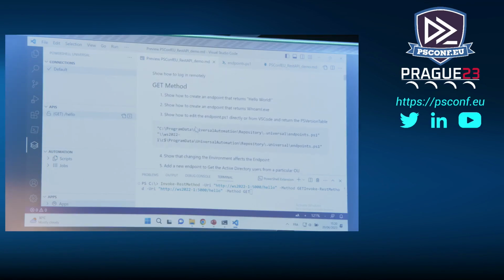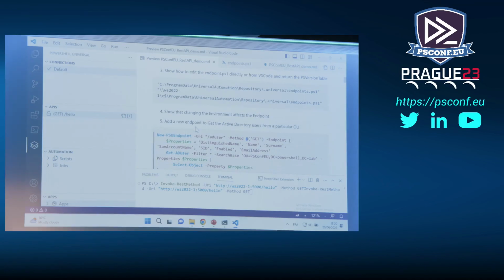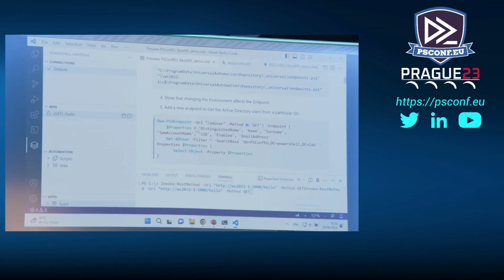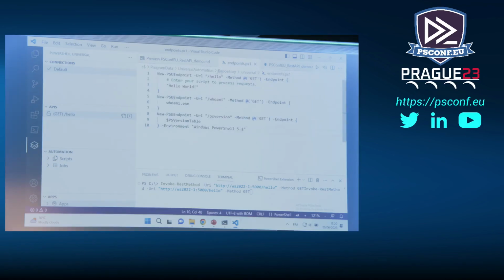Okay, so now we are going to create a new endpoint that will get the Active Directory users, because I'm using an Active Directory. So I can create a new endpoint. We could call it AD user, which implements a get method and will search for the users inside of a specific organizational unit. Sorry for my accent.